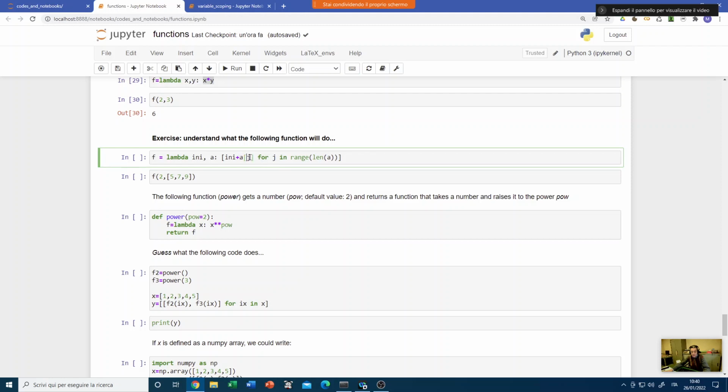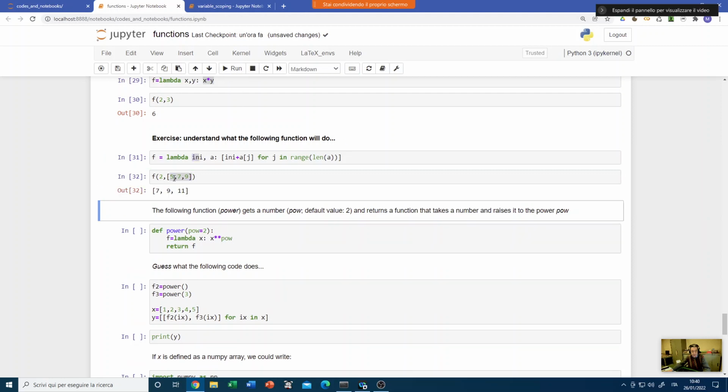So we take the value of a and sum this value to ini, and we return the results. I assign this function to the variable f, which will be a function. Then I call f with this number. 2 will be our ini argument, the first argument, and a will be this list. And the result will obviously be the sum of 2 to each of the numbers inside.